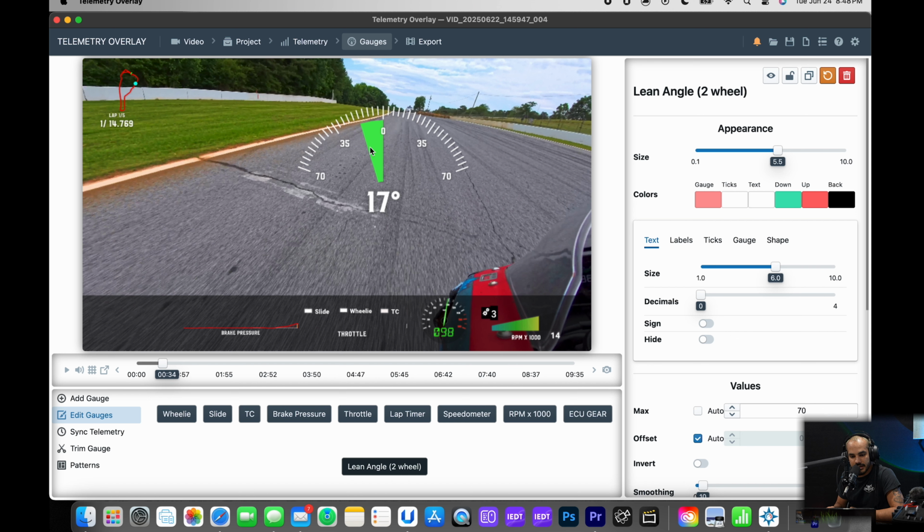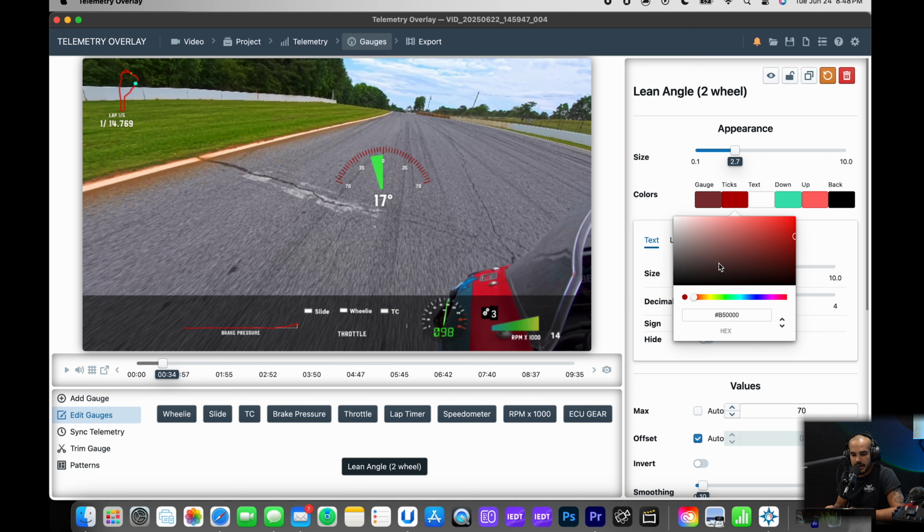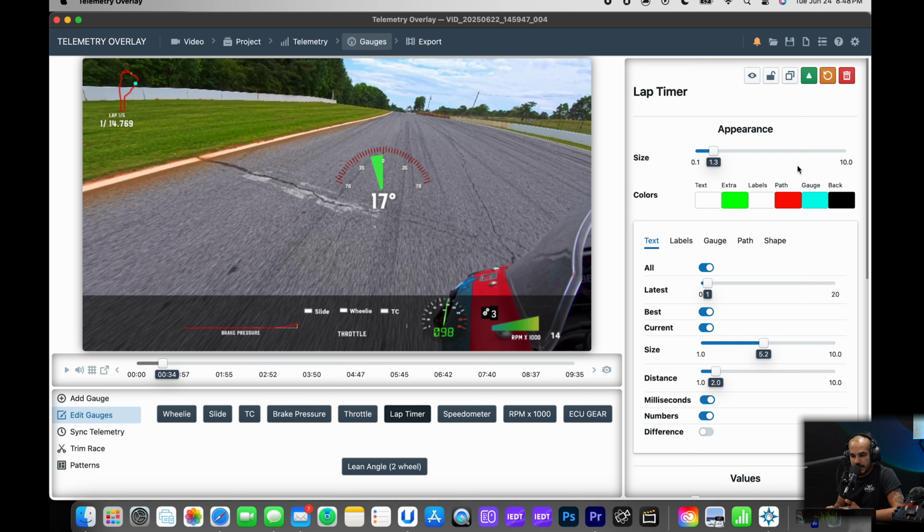So if I'm clicked in this one, you can see I can customize the size, the colors, every single thing that they have in there, I can customize it. It gives you plenty of room for stuff, right? Now, if I click on this one, same thing. The menu on the right is going to immediately change to customizing that specific gauge.